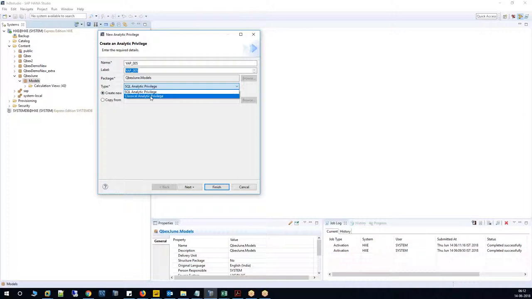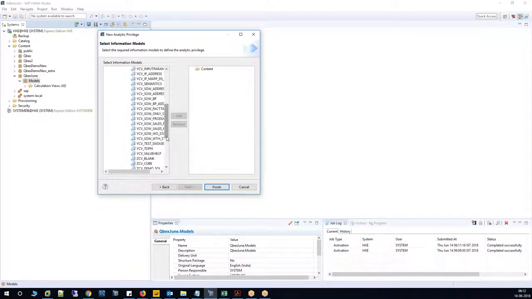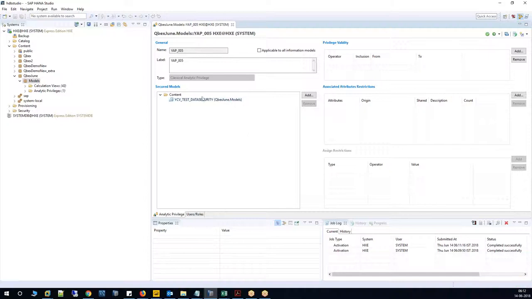It will ask you what type of privilege do you want to create. Since my view is enabled for classic privilege, I'll create a classic analytical privilege. So create new. I want this privilege to restrict data on which view? YCV test data security. This is my view. So this is my privilege. It is going to control the security on this view.